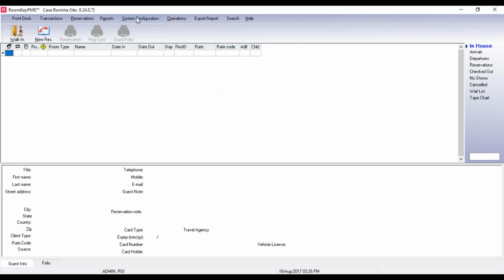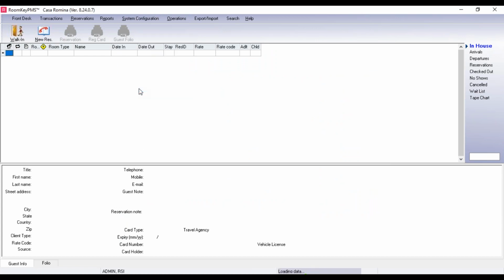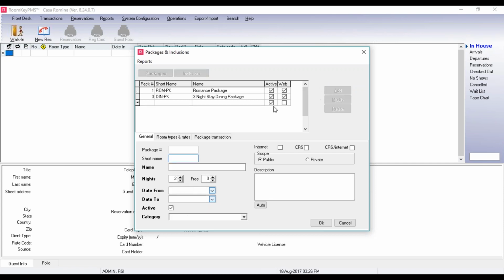From there, we will go again to our system configuration, packages and inclusion. And from there, we can see that we have two options in the top right menu. We have the packages and the inclusions. From here, we will go ahead and add.